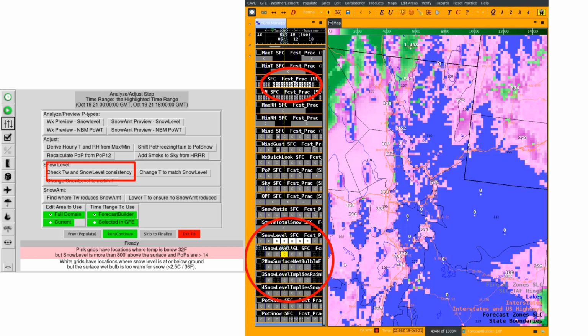At the right you see 3 color shadings. One is blue where the snow level is at or below the ground level, implying snow. Pink is where the snow level is above ground but within 800 feet of the surface, implying a rain-snow mix. And last, green is where the snow level is more than 800 feet above the ground, which implies rain. In this case, our forecaster did in fact lower the snow level along the Wasatch Front to within 800 feet of the surface, which should imply a rain-snow mix. So something else is afoot.